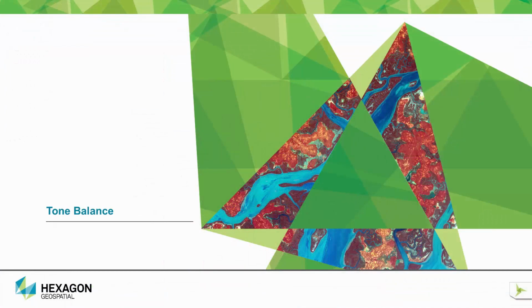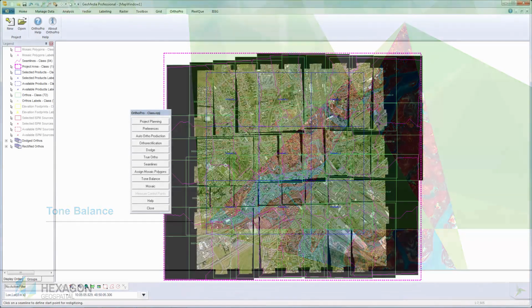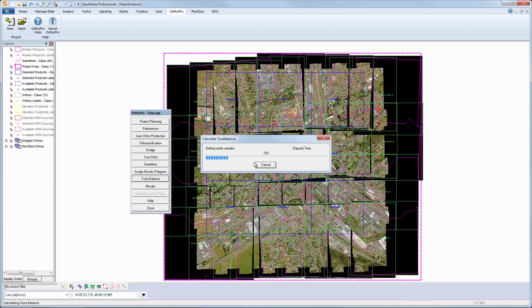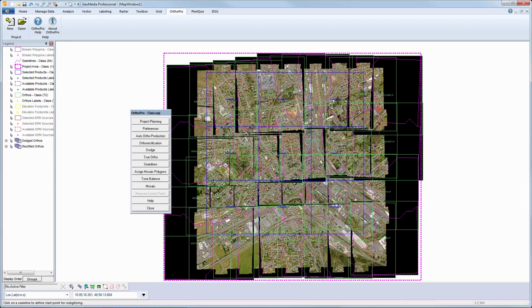The Tone Balance command is used to calculate coefficients, which are then used during the mosaic process to radiometrically tilt the images in order to reduce tonal disparities between the products. From the OrthoPro menu, click Tone Balance. Leave the Narrow Ortho Overlap option unchecked and click OK to compute the tone balance coefficients. The Narrow Ortho Overlap option is used for satellite image ortho production when there is minimal overlap between frames.